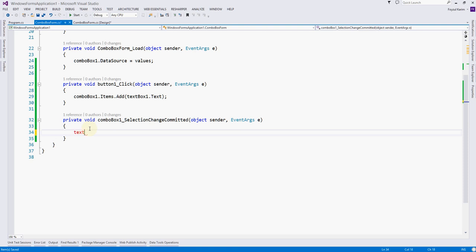textbox.text equals to combobox dot selected item dot toString. Why am I doing the toString? Because the left side, this is the text which is taking the string, but the right side, the selected item, is object type. So I need to convert it to string to store it into the string value.